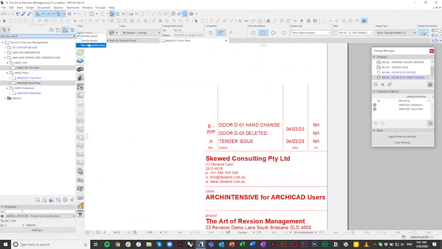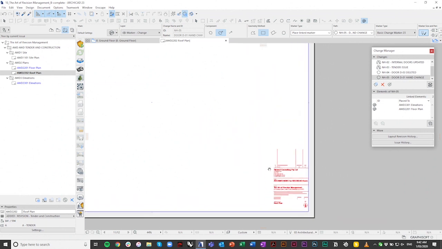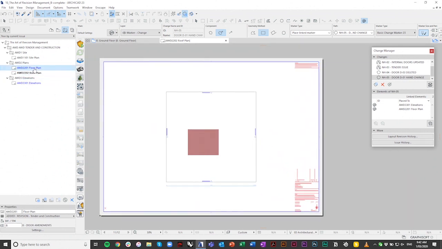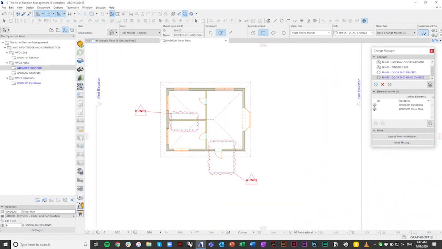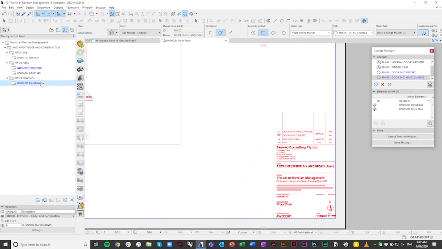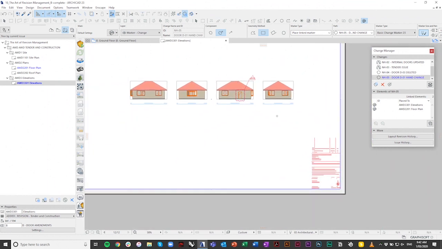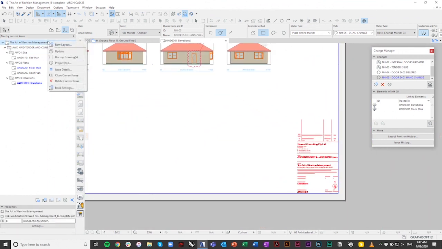Now, what you're going to see is that it's still going to maintain no changes attached to it, so it's not going to up-rev it. So now that we've done that, you can see here on our floor plan, we've got our 2 revision clouds. Those 2 revisions have been tagged to this current revision, and our elevation here also has been tagged and flagged with its revision. So now we're ready to issue. We know that we've got everything we want. We want to close the current issue, and we're going to continue along.